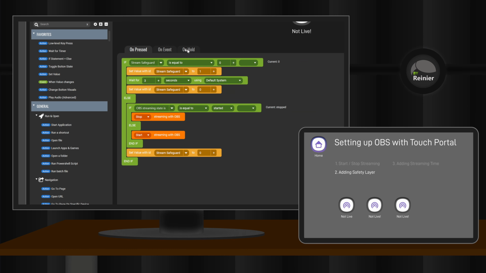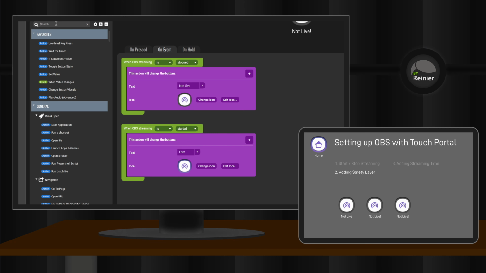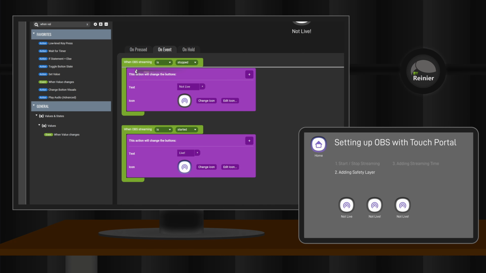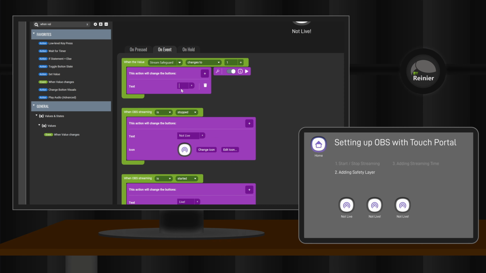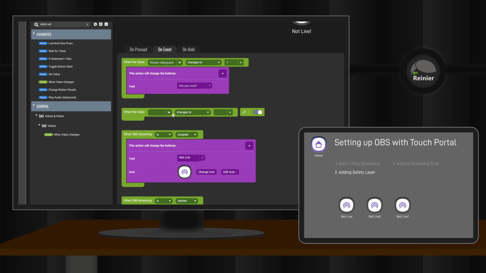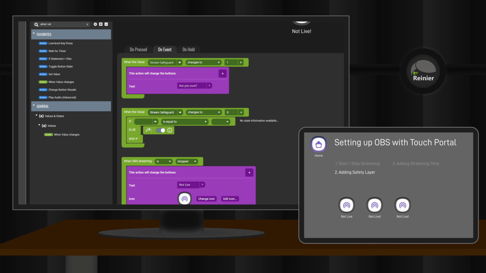Again, we should give visual feedback on the button for the newly added functionality. Add an event for when stream safeguard becomes 1 and show the text "Are you sure?" on the button. When it changes to 0, use an if statement to check the current stream state and reset the button's text accordingly.